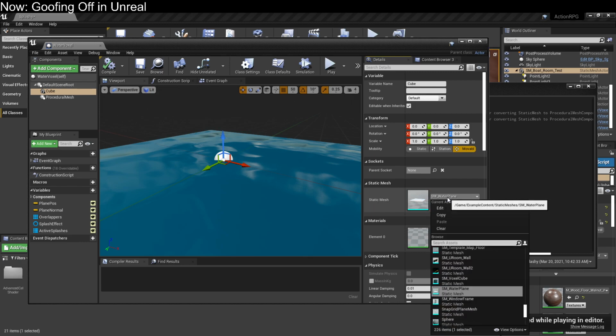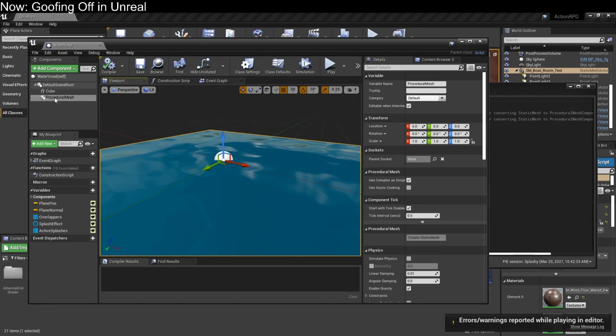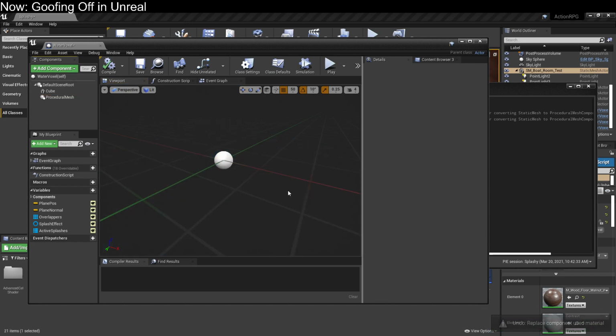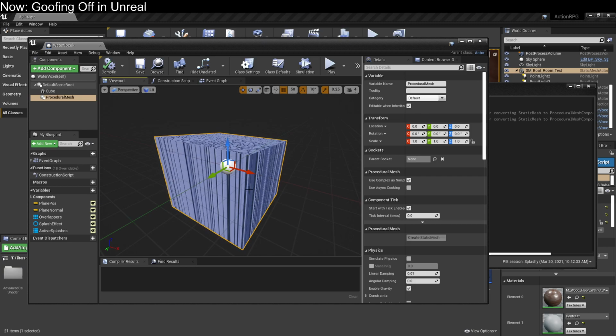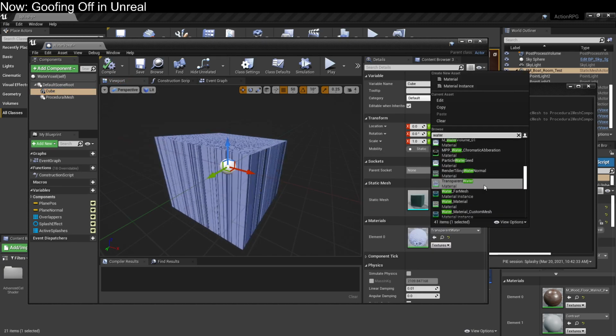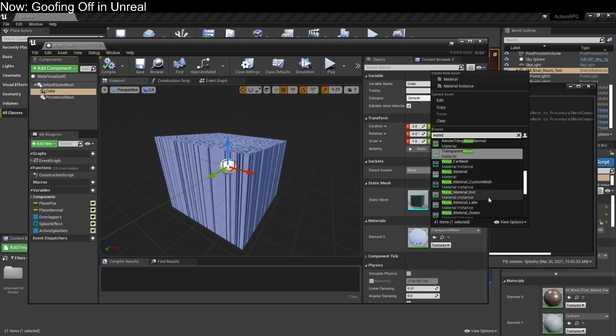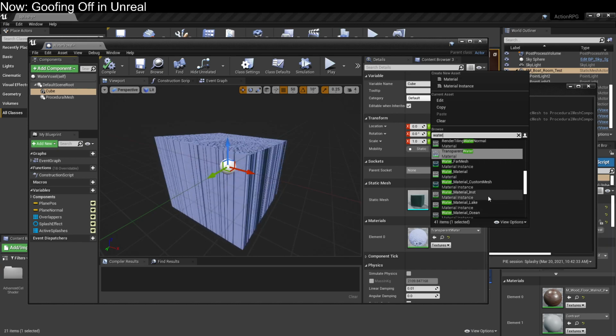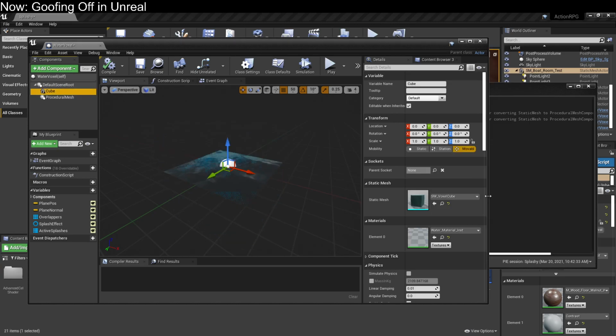Oh, I changed the mesh. Goddamn it. Alright, so I accidentally changed the mesh instead of the water. That was not the most brilliant thing. Keep going here. Water material inst, which presumably stands for instance, but maybe it stands for instant.